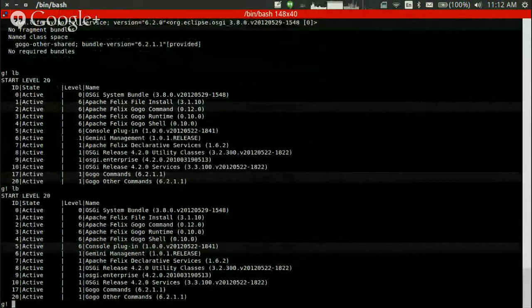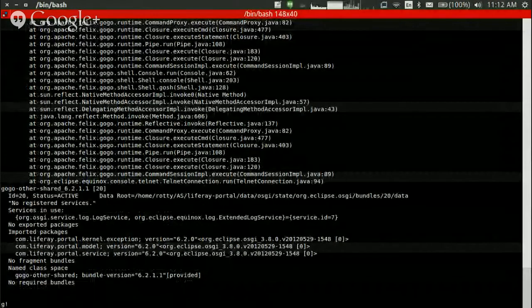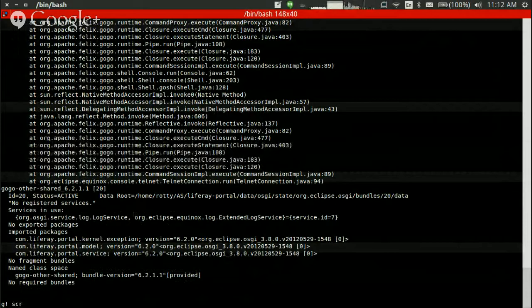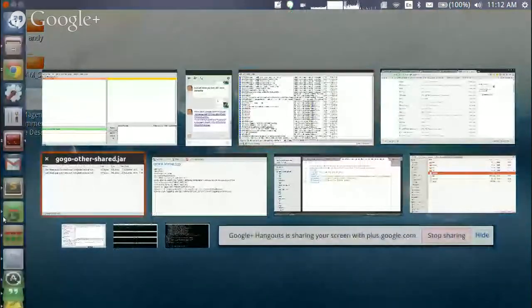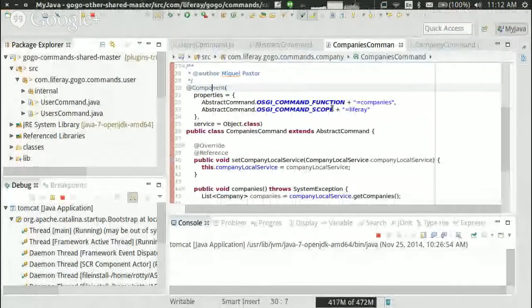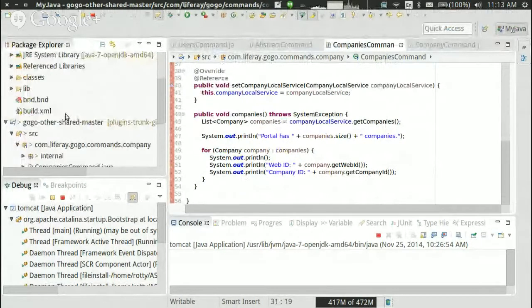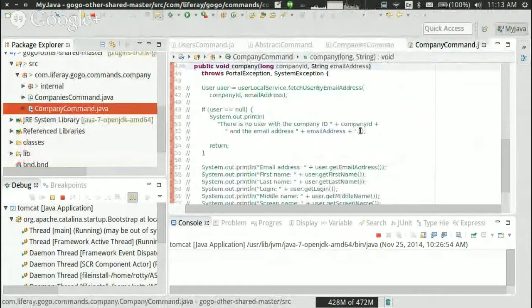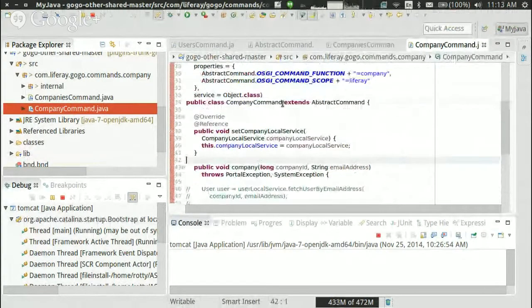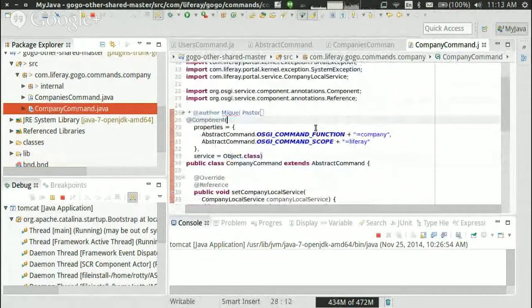Or E20. And Google shared, provided, services in use. It's still CR list. Okay, still obviously did something that it didn't like. Is the company's command, is the company method. What did I do here?